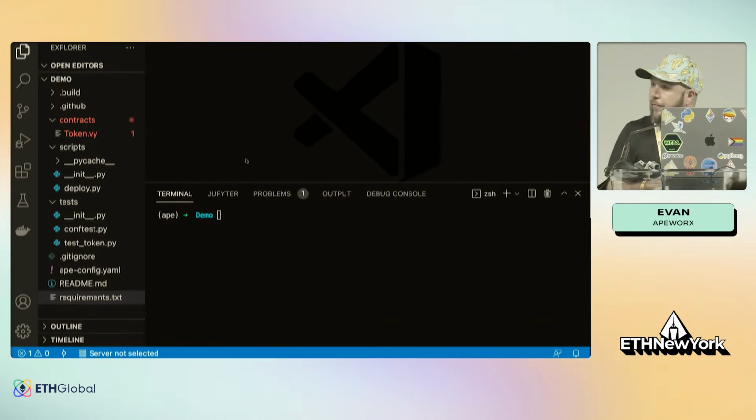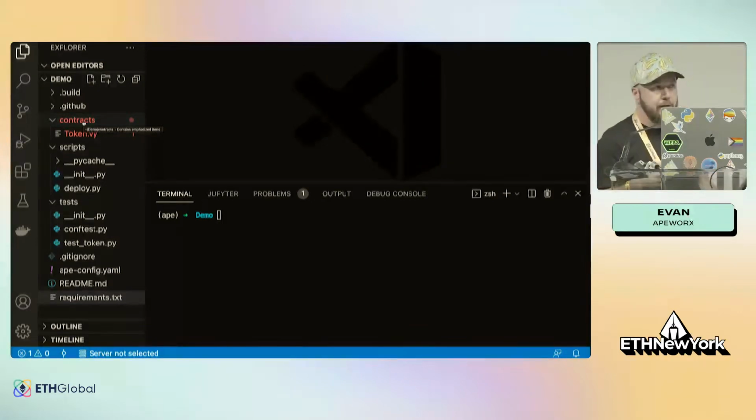Hopefully this is big enough that you can see it, everybody. We good? All right. So this is that same demo file that we had on the video earlier. And we can see the contracts folder. This is where you're going to store your contracts whenever you utilize Ape. You can have nested folders within there, but it starts with contracts.